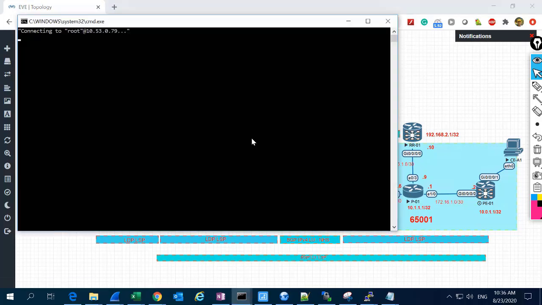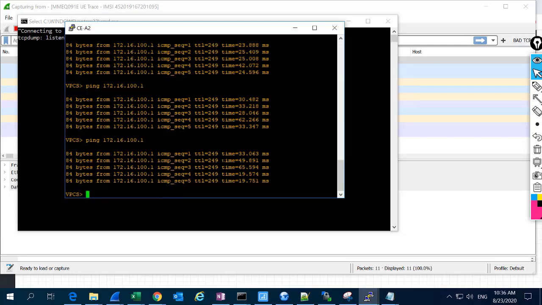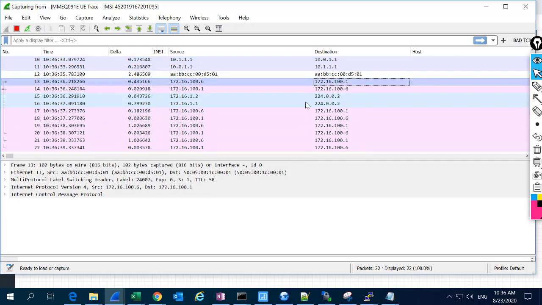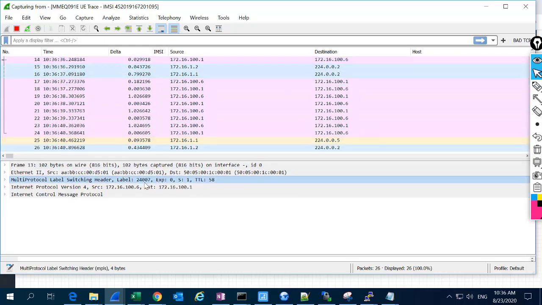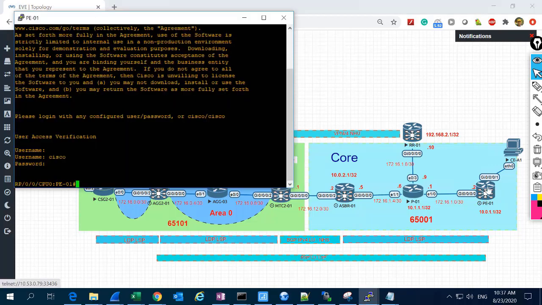You can confirm the stack by checking Wireshark on the interface of the P router. Here we see only the VPN label left on the interface of the P router, and when the packet arrives at PE1, it will remove the VPN label and then forward the IP packet to CE-A1.